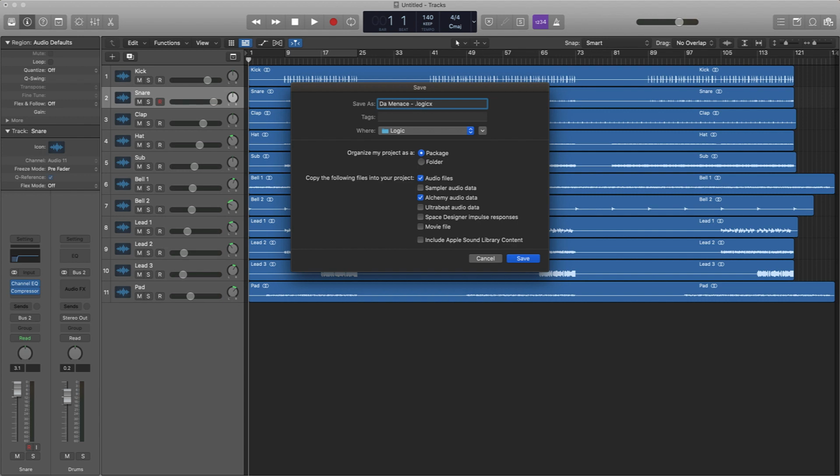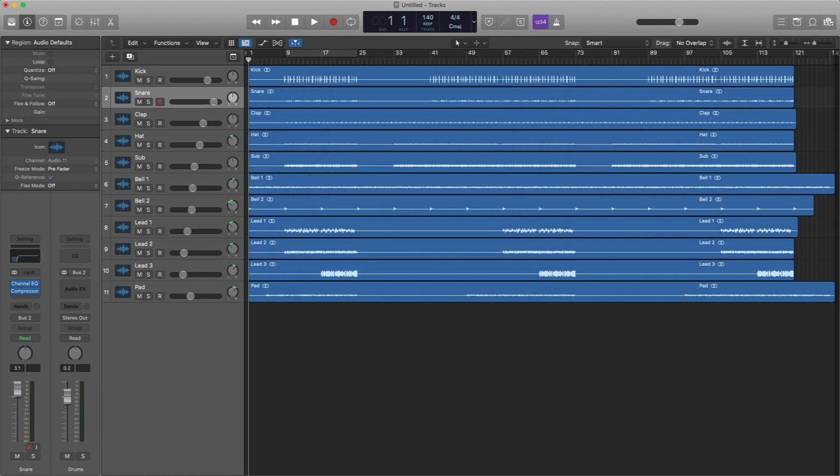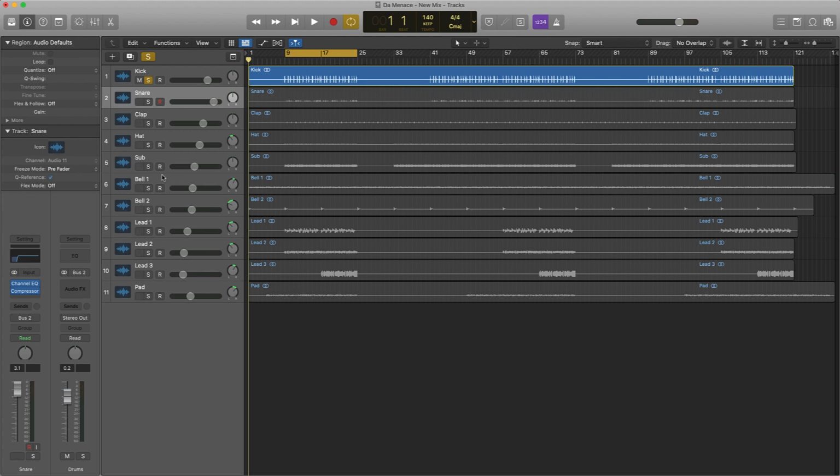And I'll say new mix. And then after I do this, you know, you don't necessarily have to do this step, but I would just recommend doing it. Again, go ahead and bounce down, or excuse me, export your files as audio files. I know we already did that, but this way you're going to have everything on here. So like, you'll get this kick, how it sounds, with your compressor and your EQ and stuff.